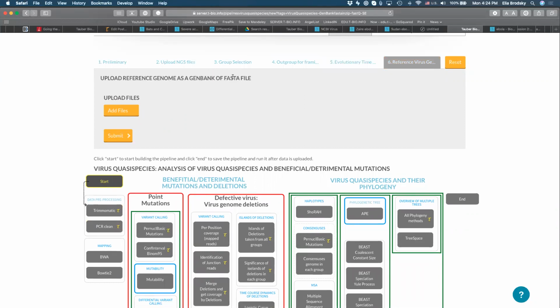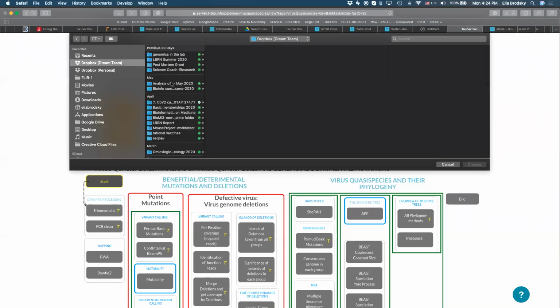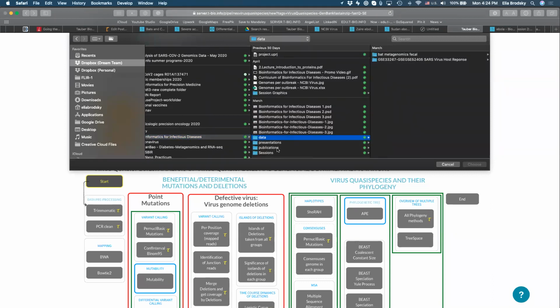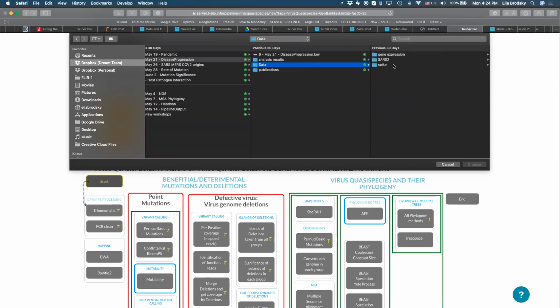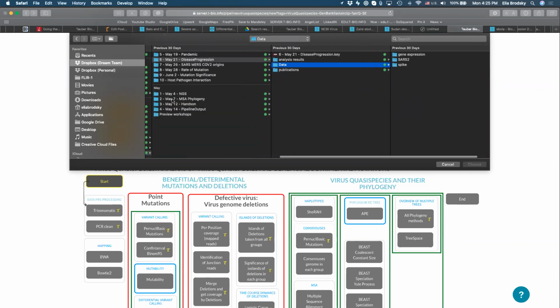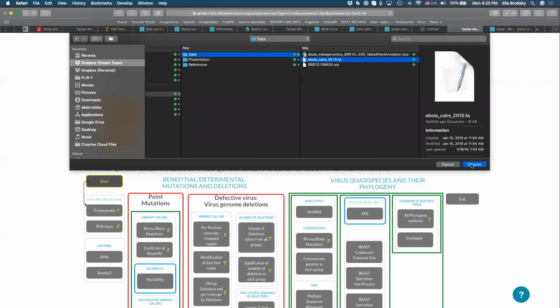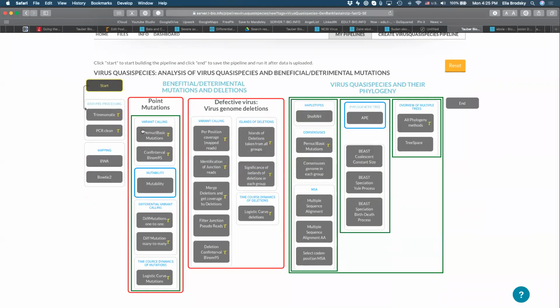We will need a GenBank or a FASTA file for the reference. So I'll paste this information, by the way, on the forum if someone wants to reproduce this on your own. Okay, so here, sorry. As you remember in our first session, we used the Ebola virus example, so we can choose from that folder that we already had. And you click on submit, and now again you can build a pipeline. So here we can click on start.